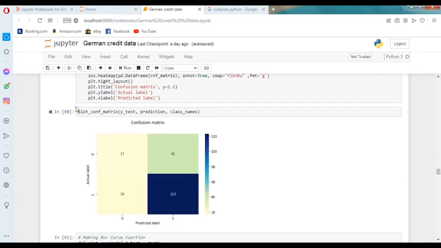Then we use plot_conf_matrix as a function, and we are plotting using y_test, prediction, and class_names. Here you can see we have predictions, predicted label, actual label, and the title showing Confusion matrix. And here we have our confusion matrix displayed.